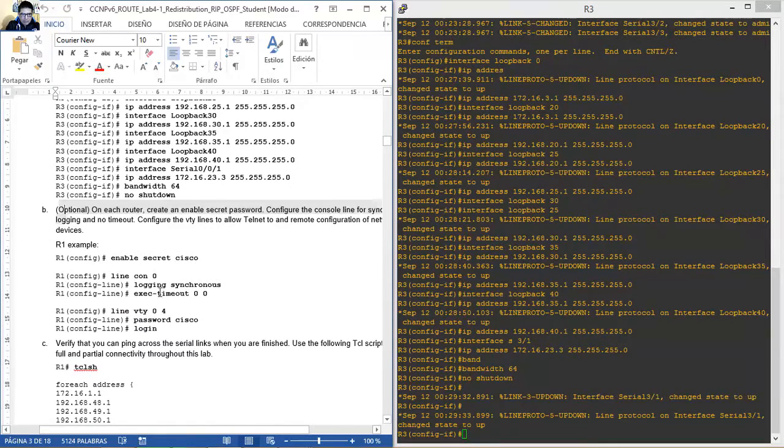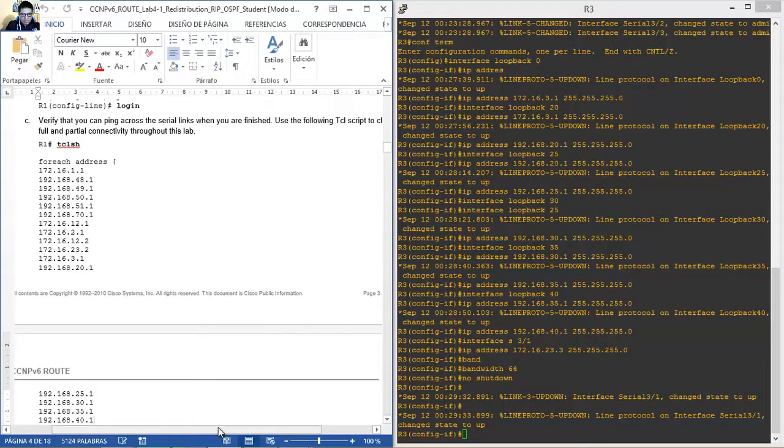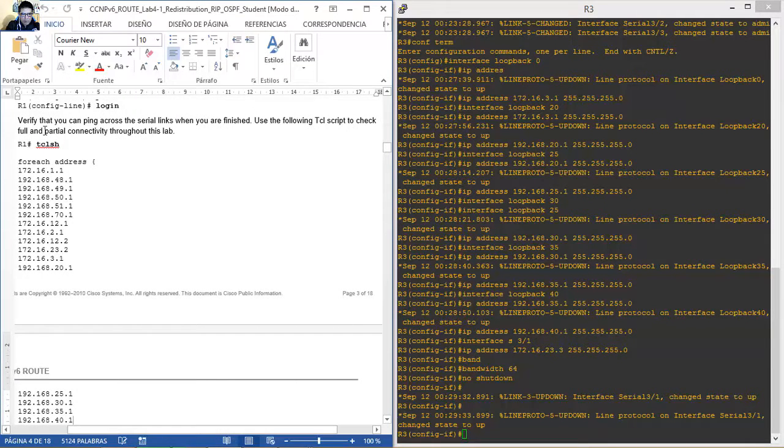This is optional. Verify and use TCL scripts.